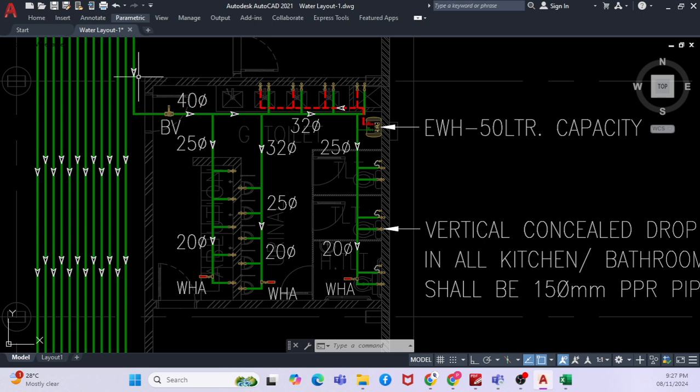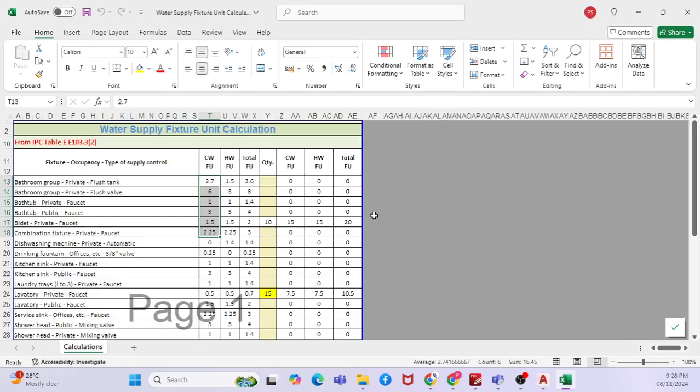Okay, but if you talk about this particular pipe, I will be supplying it to the hot water and also the cold water, right? So this particular pipe I will be sizing as per the total. Okay, because when you go to this particular calculation sheet, say for example I have 2.7 for cold, and hot water will be 1.5, but what should be the total?